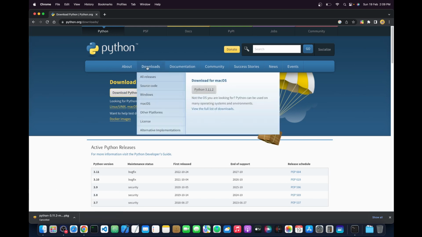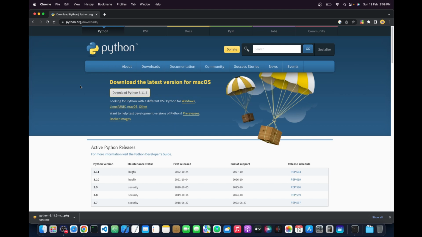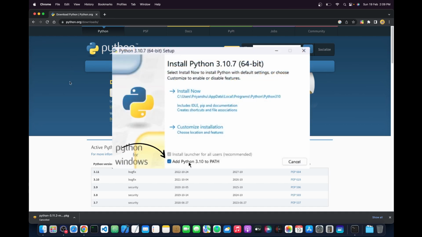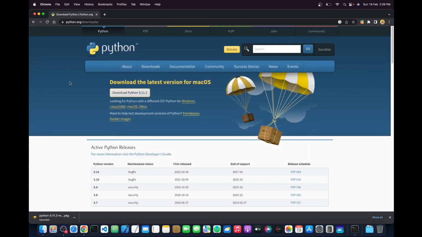So basically you have to just go to continue, and you have to read the statements, and then you have to tick some checkbox there in the left hand corner. I will show you in the screen how it will look. So you have to just tick that checkbox that is add Python to environmental variables if you're in Windows. So after installing Python, your Python is ready.